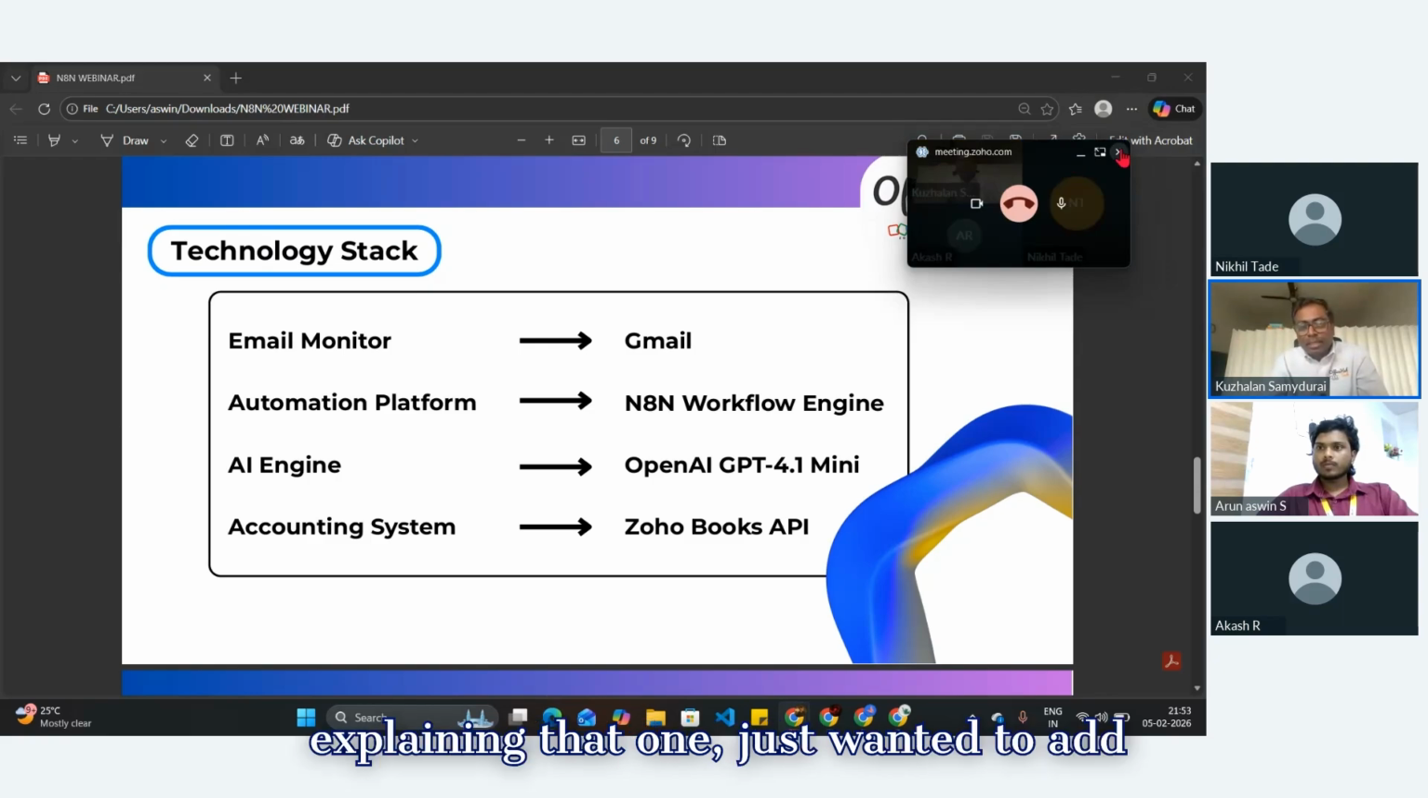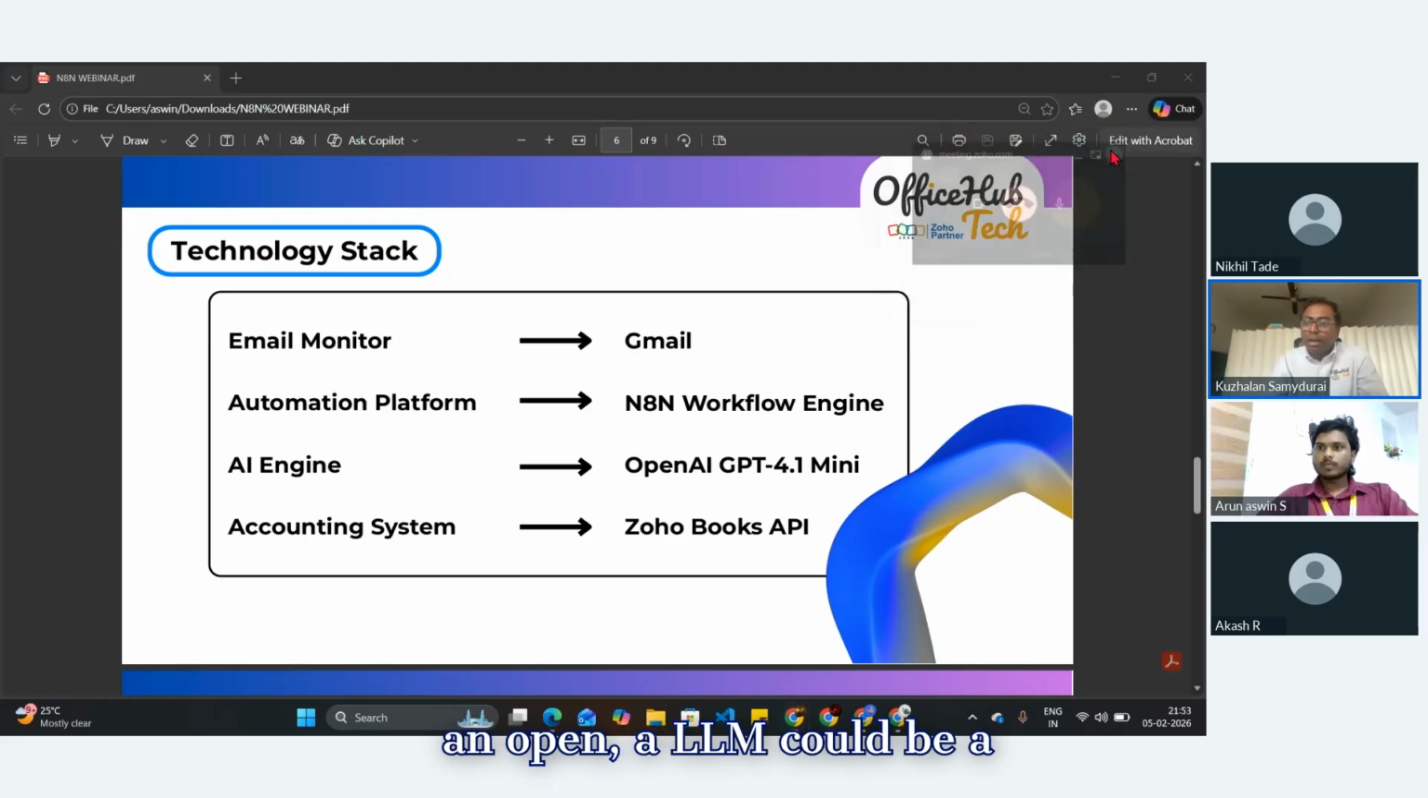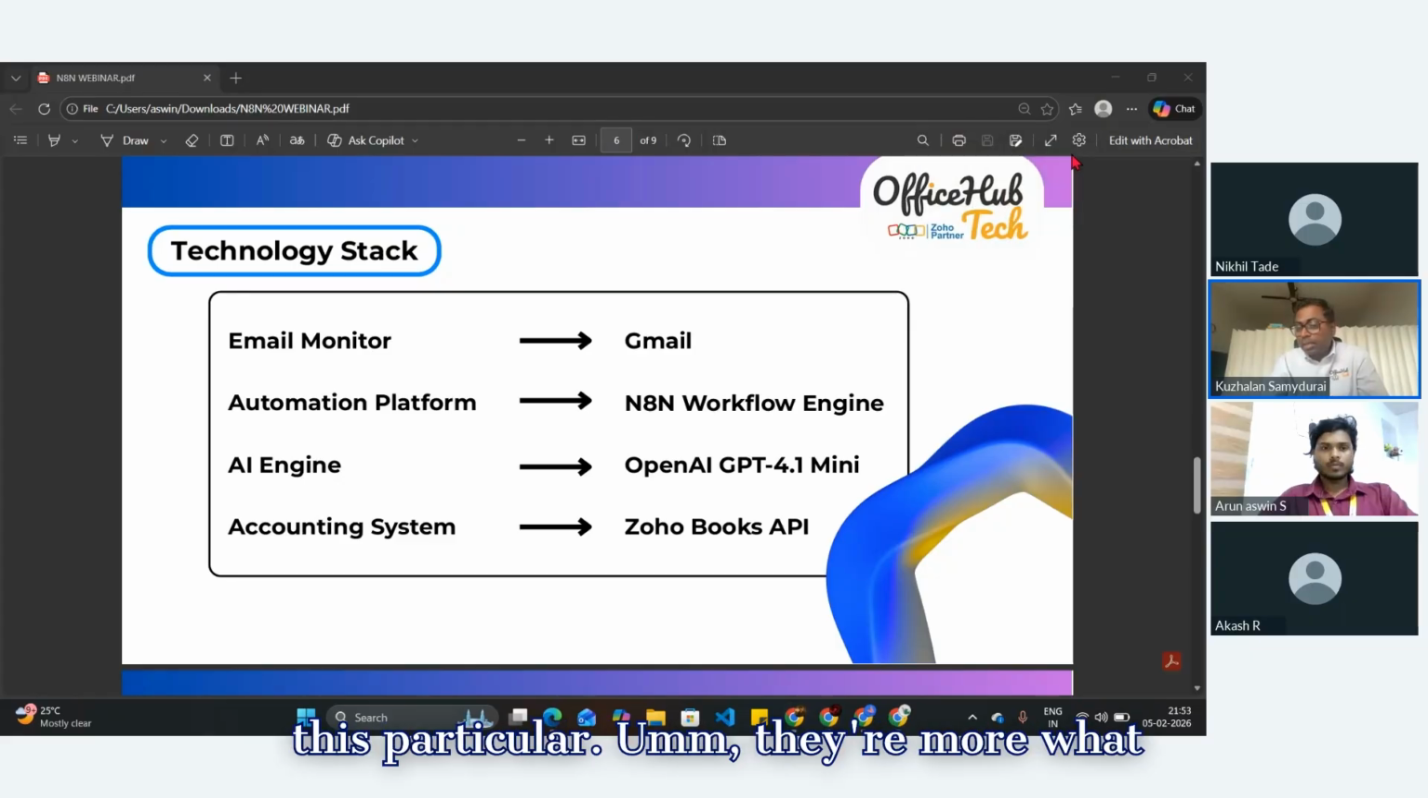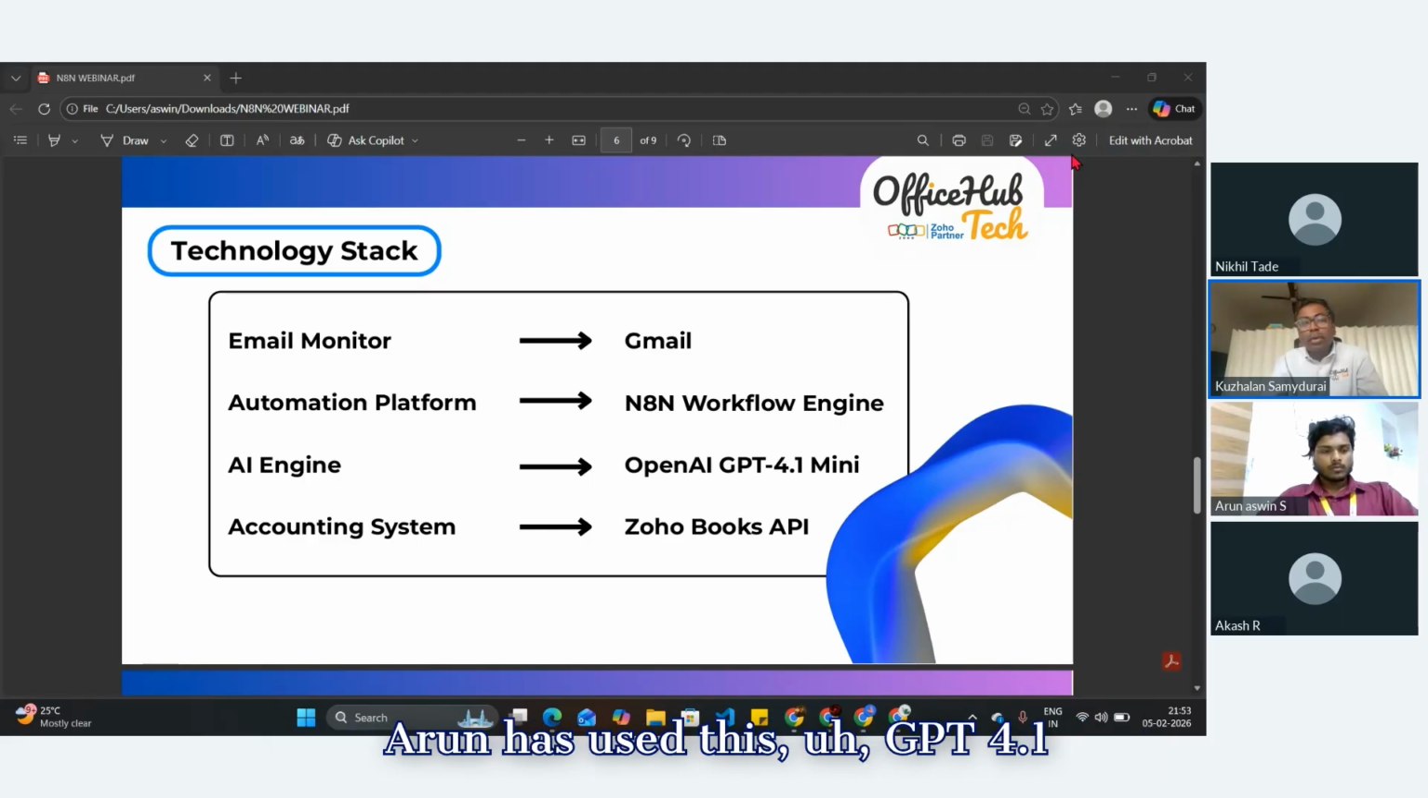As Arun is explaining that, I just wanted to add one more point, which Arun showed me last time. The LLM could be anything. The LLM could be OpenAI, it could be Claude, and things like that. In this particular demo, Arun has used GPT 4.1 mini, just to quickly process things. We know that 4.1 mini is quick in processing. Please go ahead, Arun.